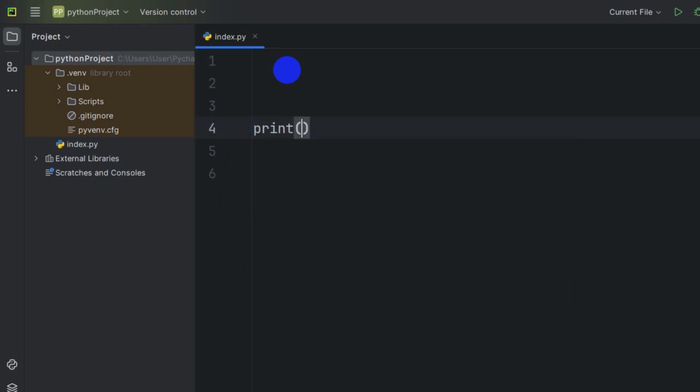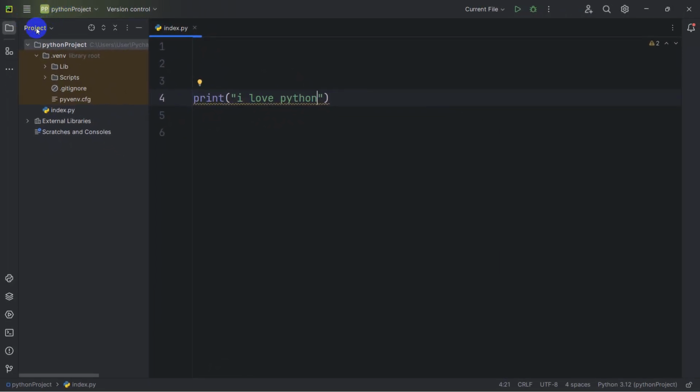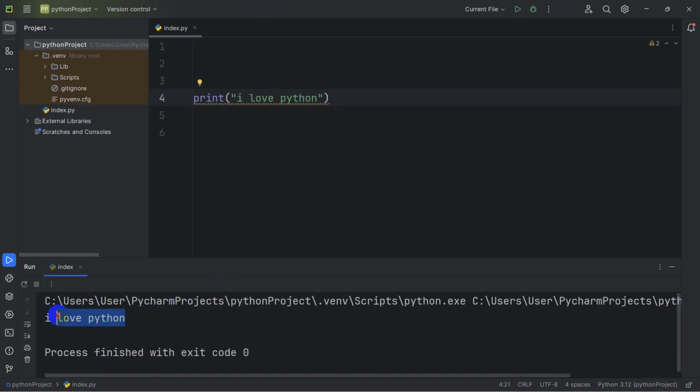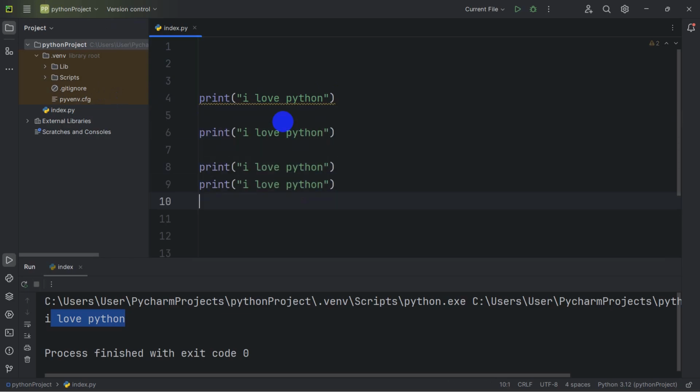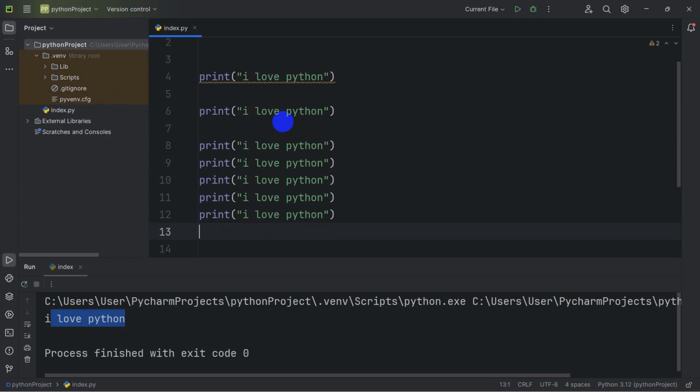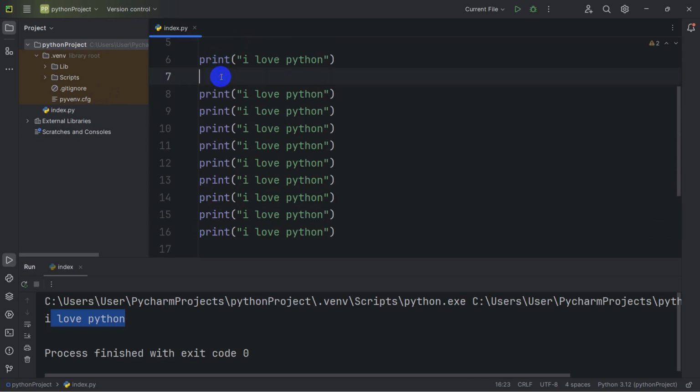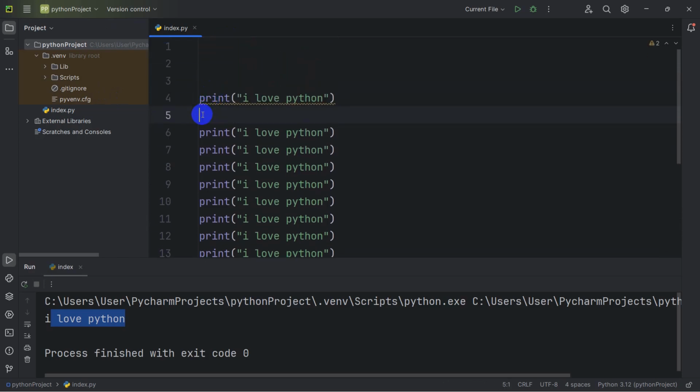So I'm going to write print, and in this print I'm going to say I love Python. And right now, if we just run it, here you can see I love Python. And if you want to run it 10 times, then what we need to do is copy this and paste it over here 10 times. So I have written I love Python 10 times.